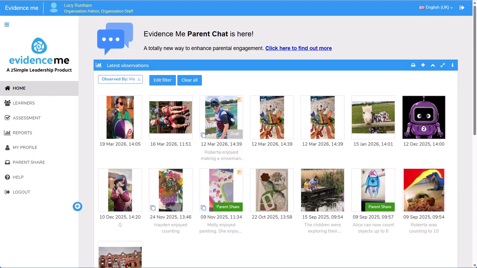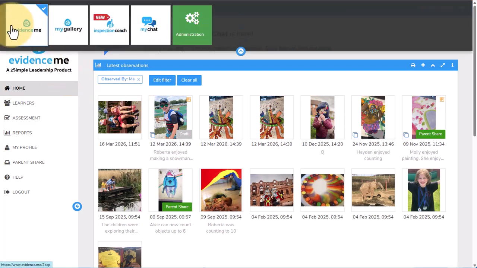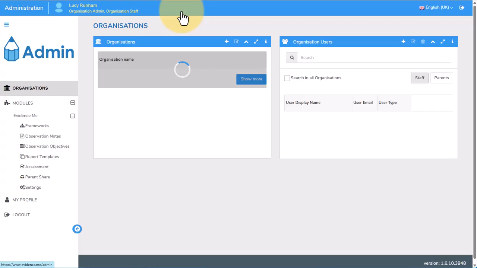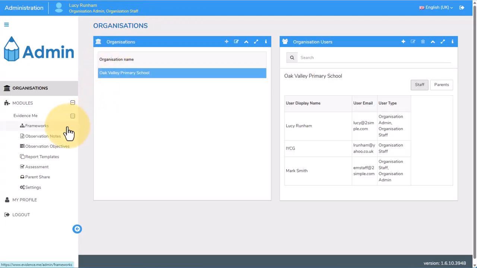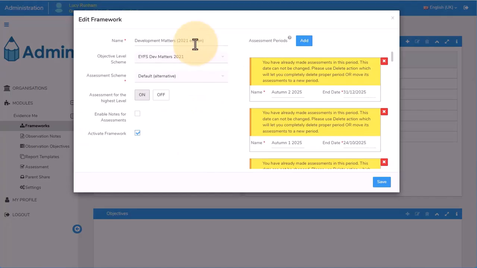Once you've got everything set up and you've started taking observations, you may want to start using the assessment features. You'll want to make assessments against the framework you've added. To make sure you're set up properly to do this, go to the menu to the top left of the web suite and select Administration. On the left-hand side, you can access your frameworks, and then select the framework you're using and click on Edit.